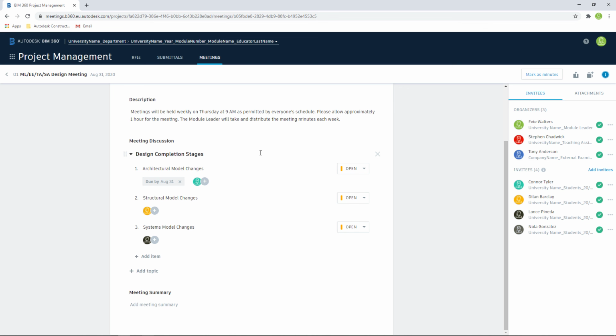When working with the meeting items, any item not closed will be carried through to a follow-up meeting. Here I'm going to say that the system model changes has been closed and actioned. We can also add a meeting summary if required.